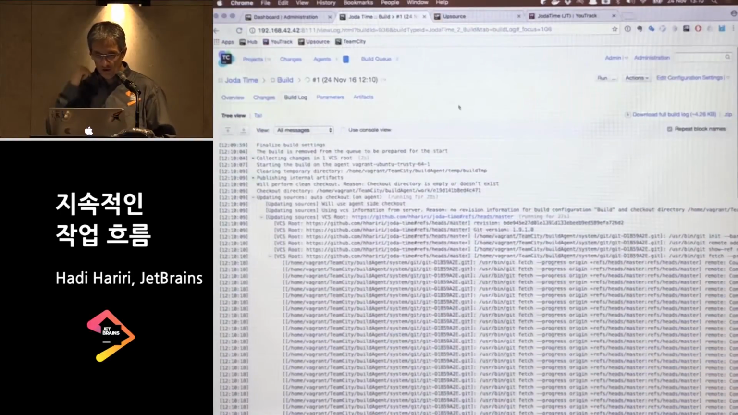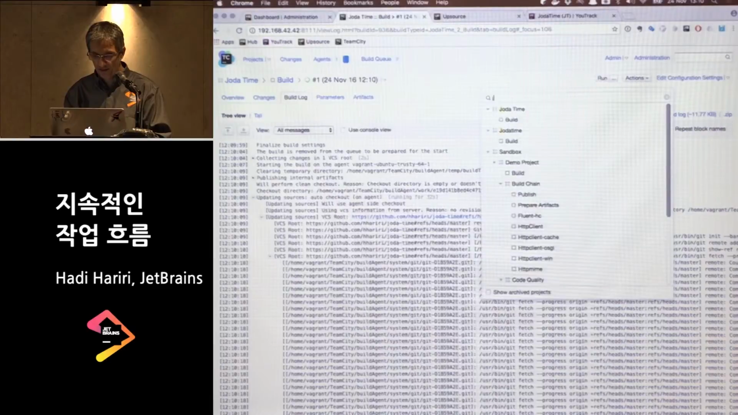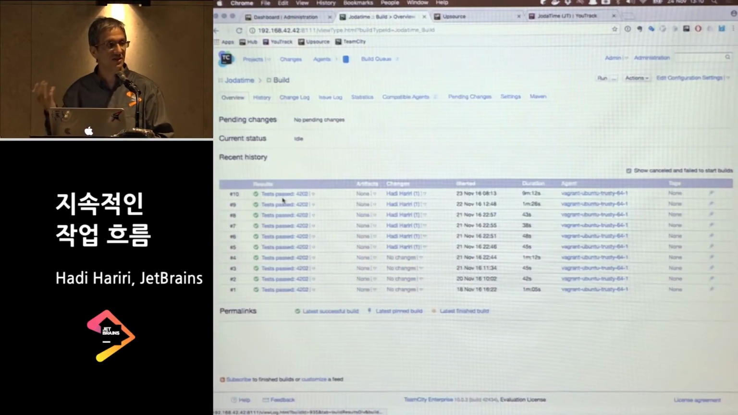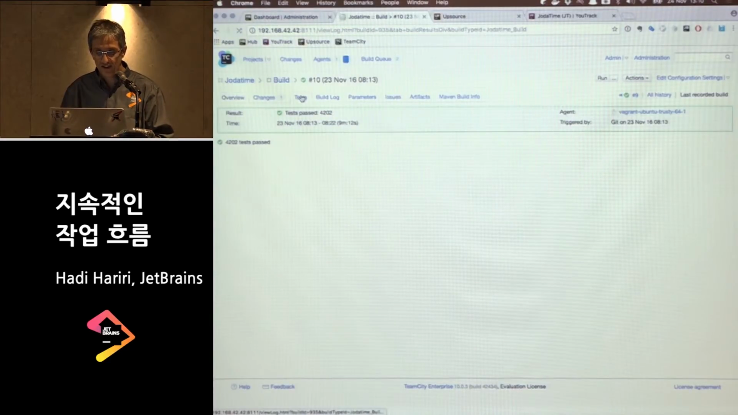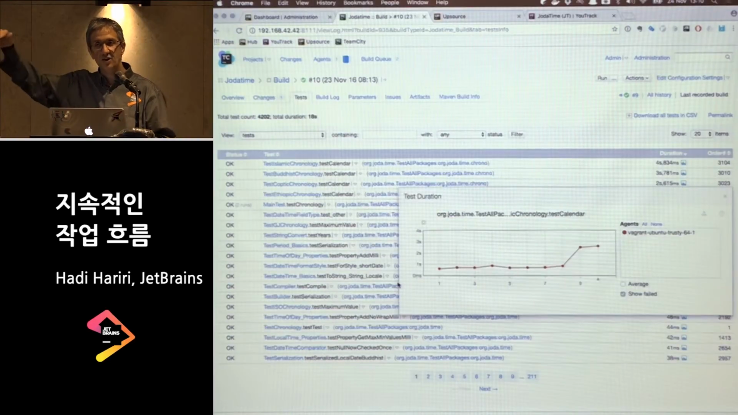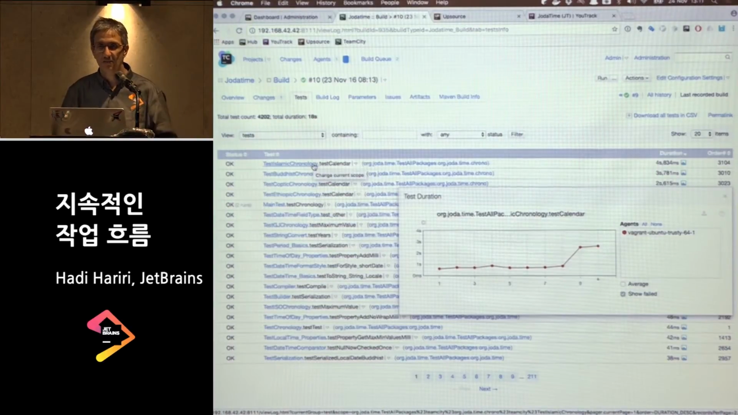So I'll show you something that I have from before. Let's go to, I think I have, for example, Yoda time actually from before. So here you can see, for instance, the output. You can click on tests, see all of the different tests. Click on each of these tests, see, for instance, the evaluation over time, and there's a whole bunch of features in terms of statistics and all of these things that TeamCity provides you.